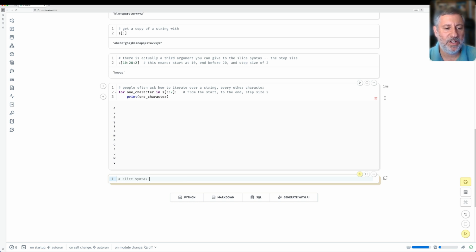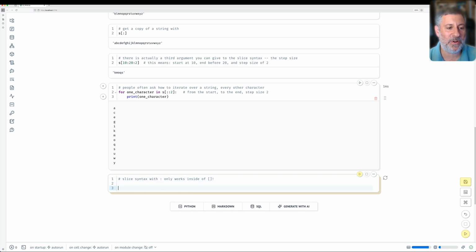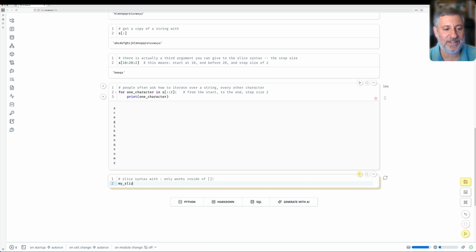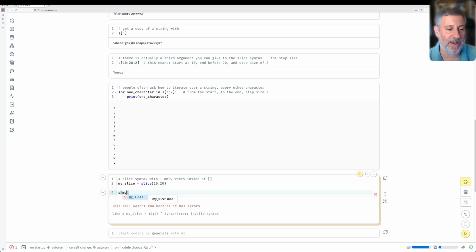Now, this slice syntax is kind of weird. Slice syntax with colons only works inside of square brackets. So if I want to, I can say, right, what if I want to do this? What if I want to say here, my slice equals like 10 colon 20. This will not work. I can't do this. But I can say slice of 10 comma 20. And then I can say S of my slice.